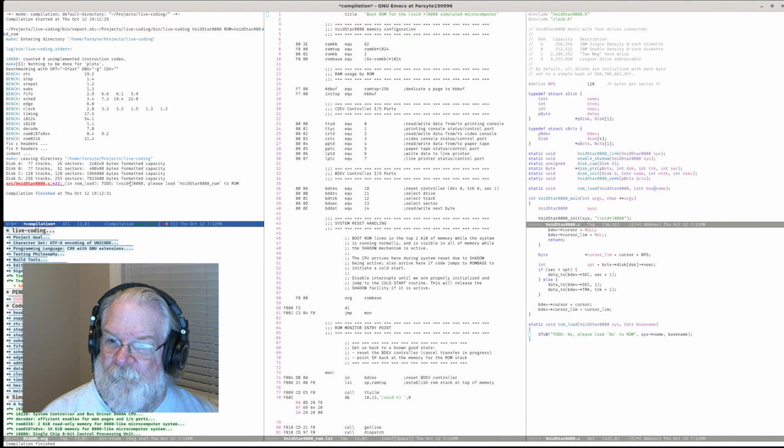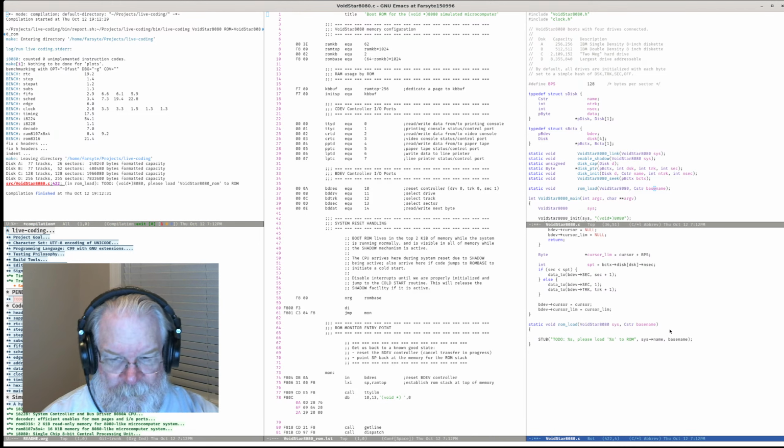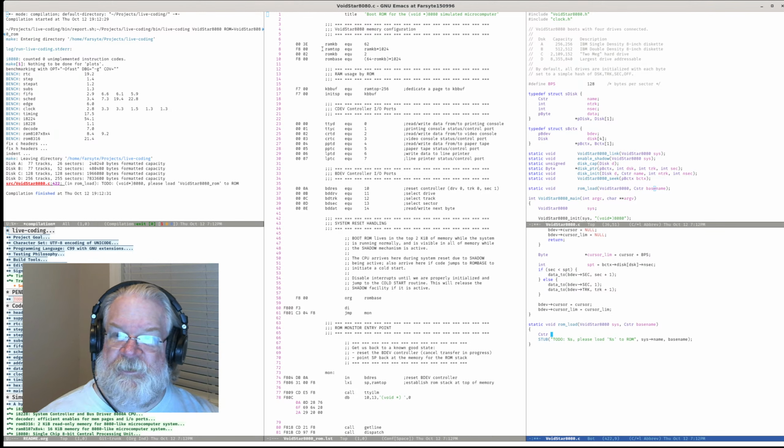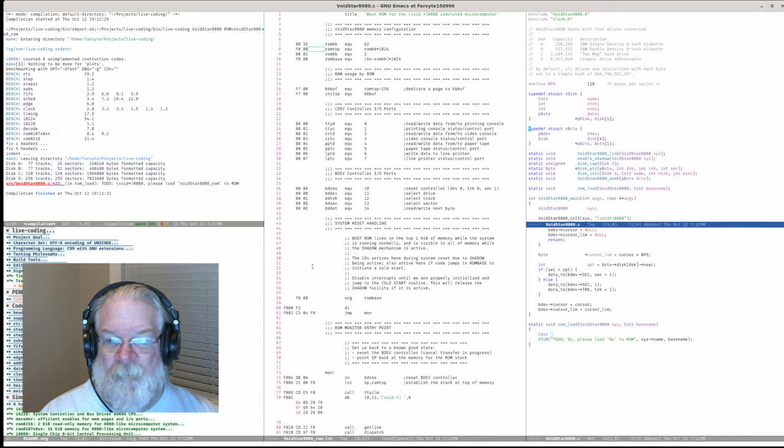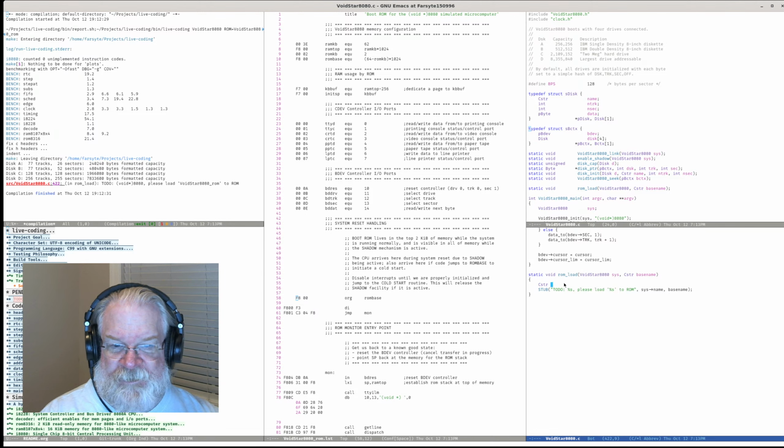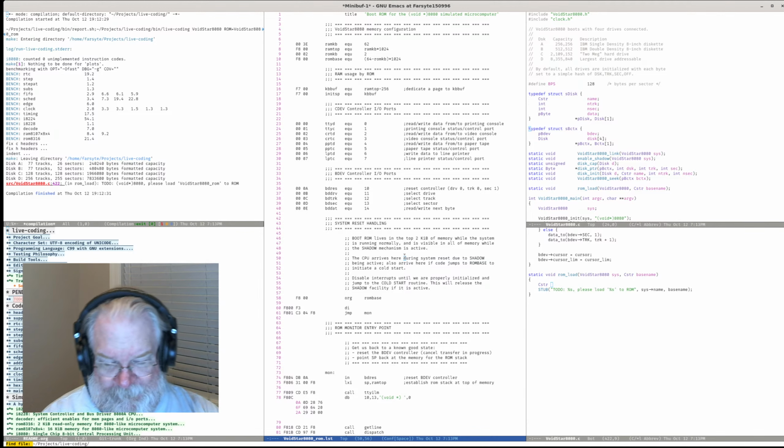So, to do, VoidStar 8080, please load this to ROM. So what I'm going to do is now write cstr path. We're going to try to load the bin file first. Is that what I want to do? So this says, this guy is an image for the ROM, which starts at ROM base. Now there actually is a hex loader that I have built in. Let's maybe use that.